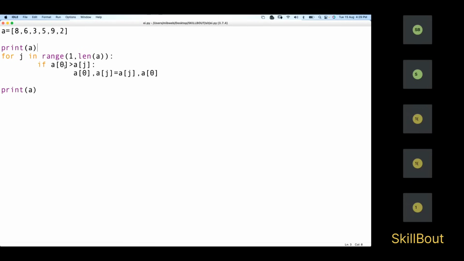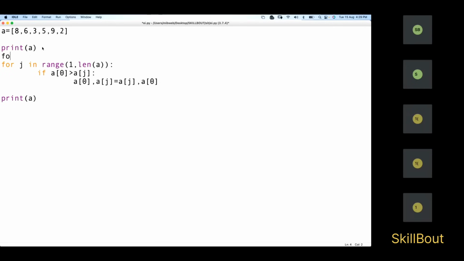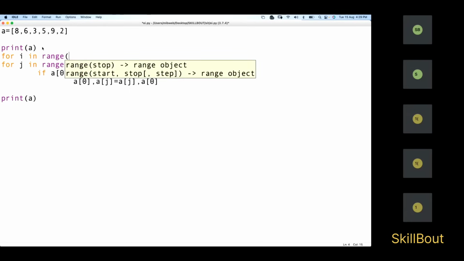That's the reason I will tell it simple thing, guys. I'll put one more loop called as what? For i in range of, I'll just say what? Range of, from where I want to start it? From 0 I want to start it. By default it will start from 0. Length of a is what?